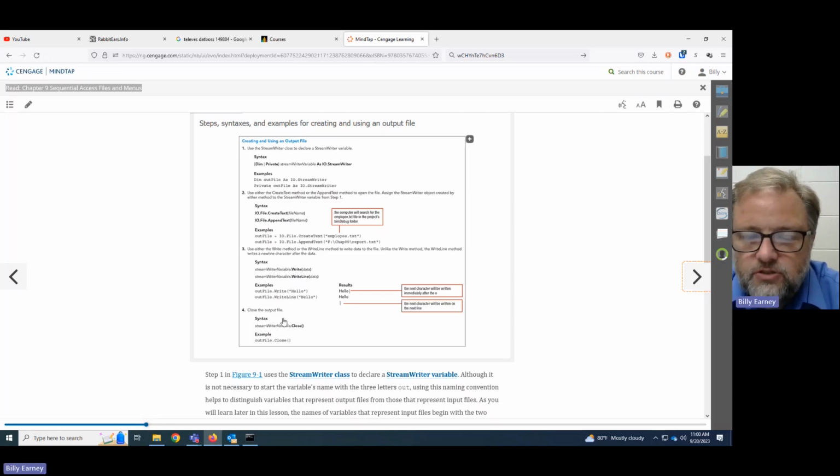Then since we've opened our file with a CreateText or AppendText, we have to close our file, and the way to do that, and it's really easy, is just say the name of the variable for a file dot Close, and that will close the file.